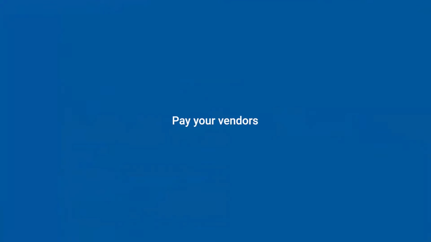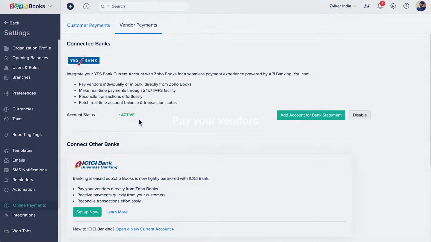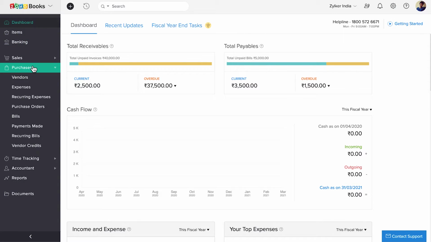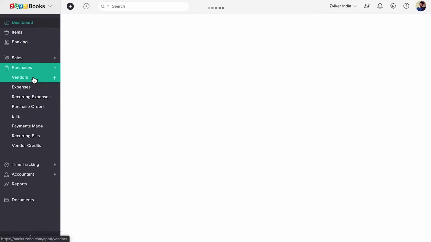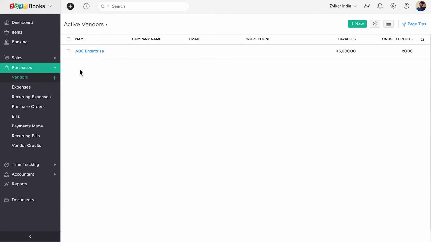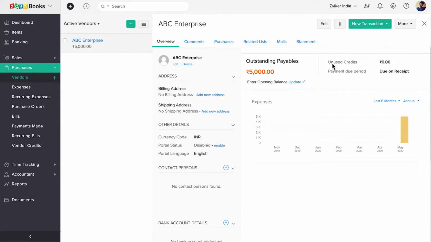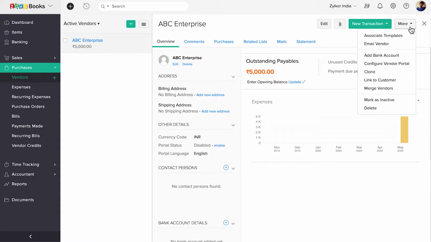Now, let's see how to pay your vendors. The first step in making vendor payments is to add your vendors' bank accounts in Zoho Books. Click Purchases and click Vendors. Select a vendor. Click More and click Add Bank Account from the drop-down.